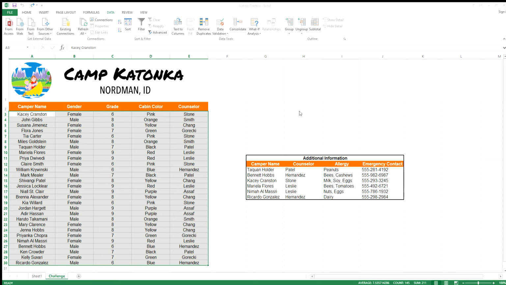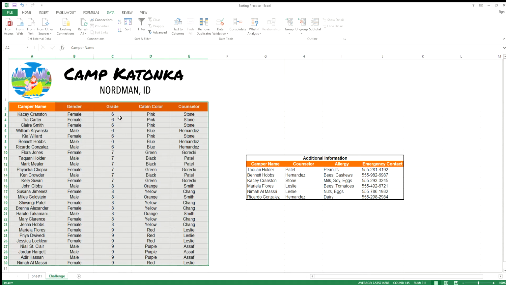It says sort on is the middle option, and it says sort on values. You're almost always going to leave it on values. That just means whatever is entered into the cell, you're going to sort it based on that. And then order smallest to largest, and now watch, it's going to go and group everything by grade. So we have all our 6th graders, then all our 7th graders, then all our 8th graders, and so forth.